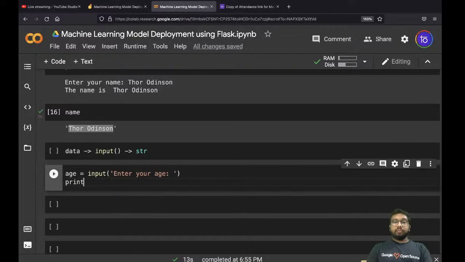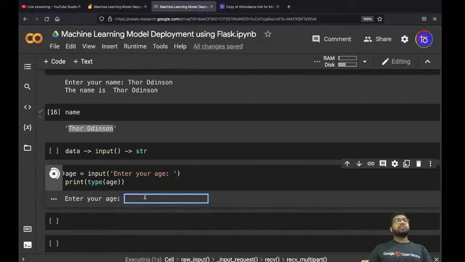So let me write over here print. What are you going to print? Print the type of this age. So age should be in the form of an integer, right? So let me run this up. And what is the age of Thor? 5,000, right? Let's say 5,000.